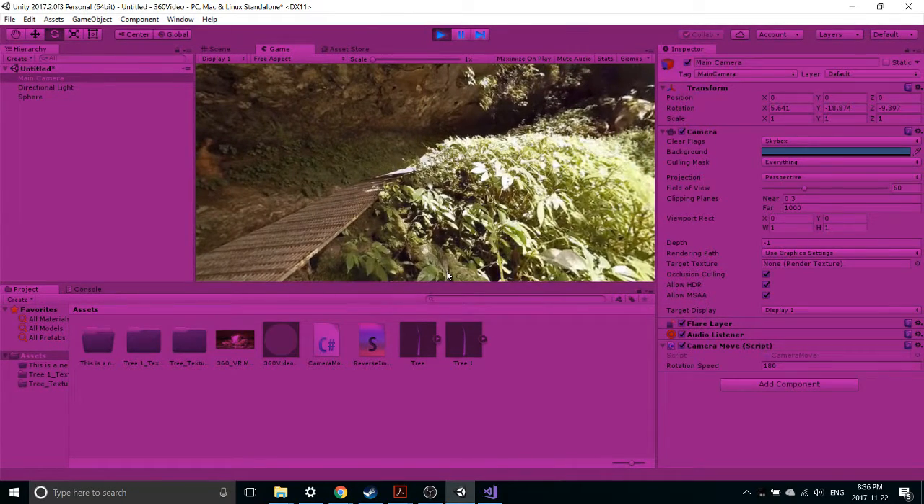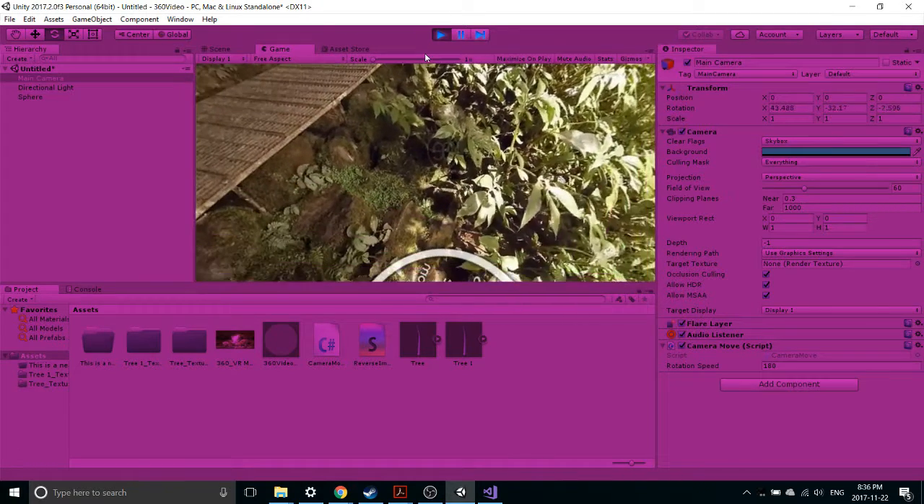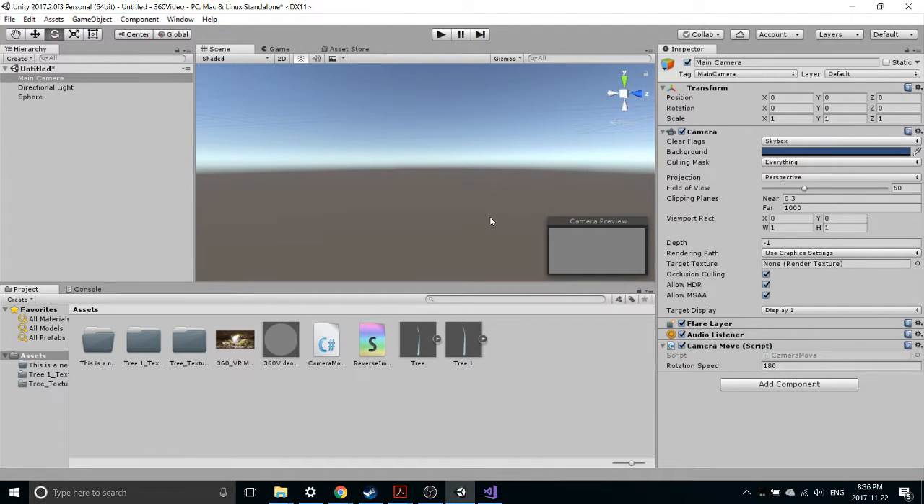I'm in the game window. Okay, I'm just playing. You probably want to change your speed. Mine's really slow.